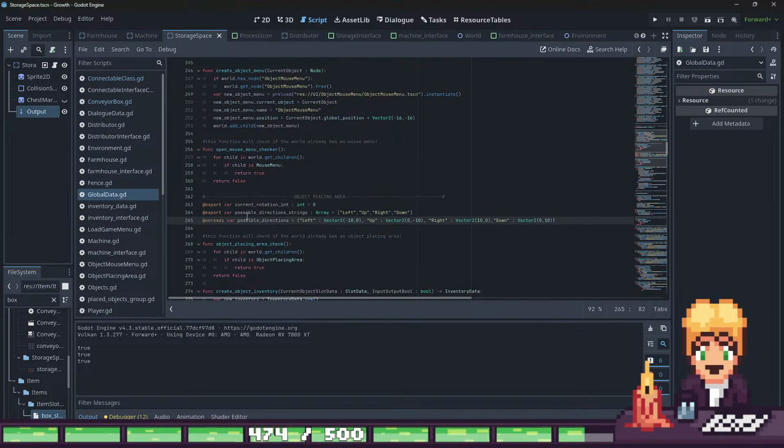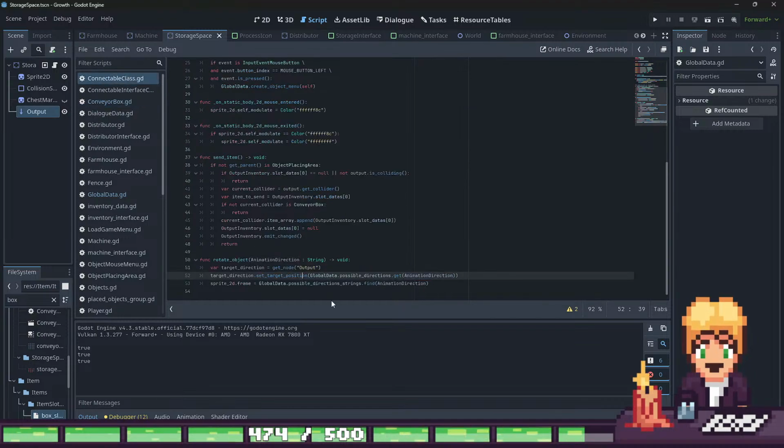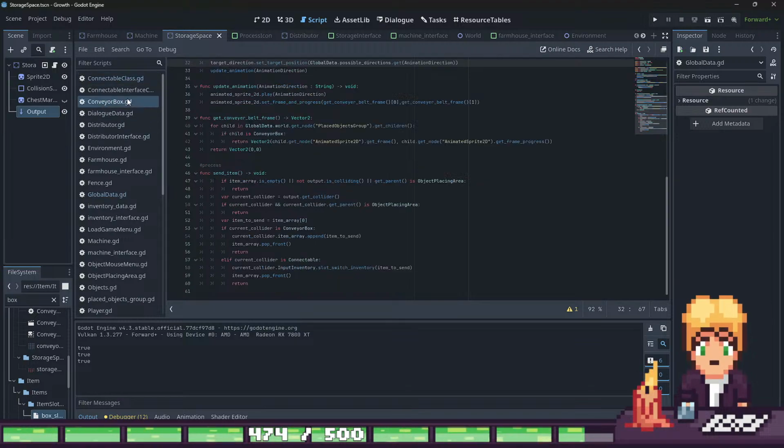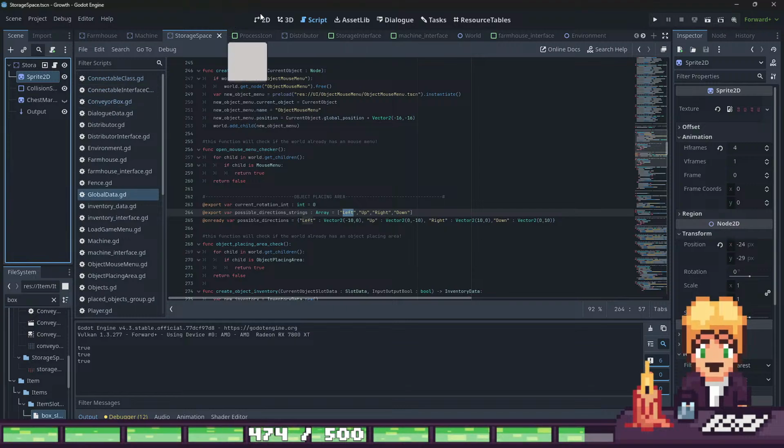Now we go to global data and we got left here. It's vector 2 minus 10, 0. This is where it starts, and here it should get possible directions strings dot find animation direction. When we send the left in find, we should actually get 0. So we should have the frame 0.